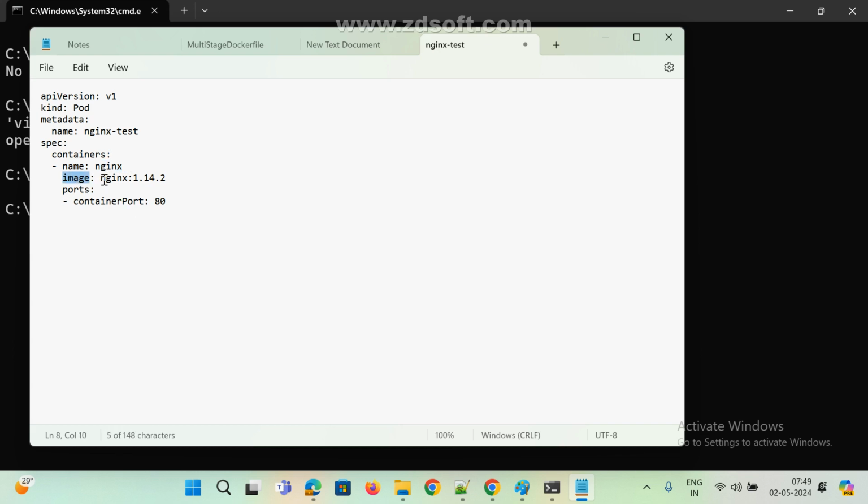Image, this is very important. This image and all come from Docker only, that is the Docker registry. Image is which image you want. Now these are the ports and container port. Under ports, container port. What is the default port number? Nginx server, 80. That's it.